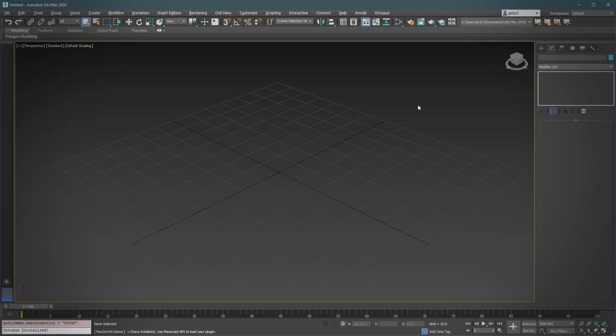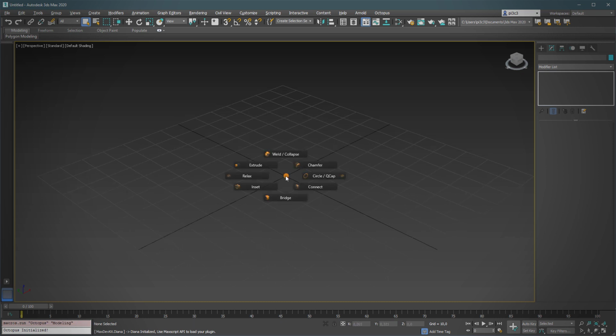After you have done that, you can simply start using Octopus. If you press the hotkey, it's going to appear. And if I release it, it's going to disappear.